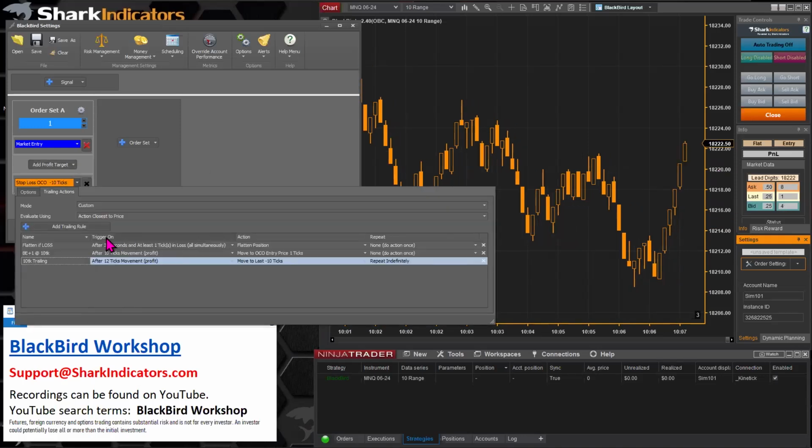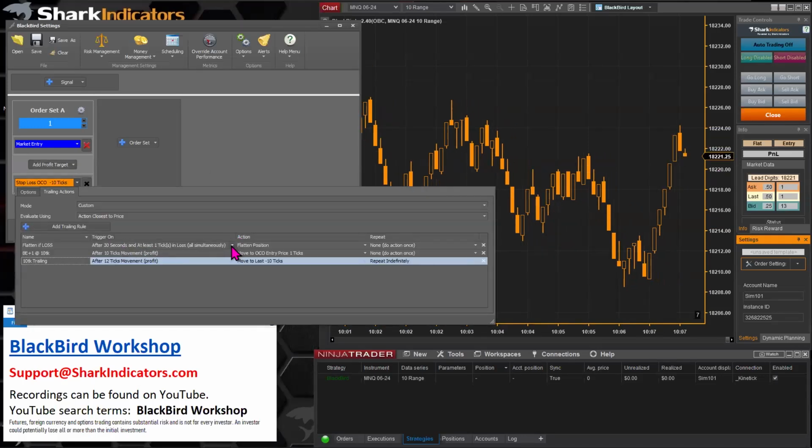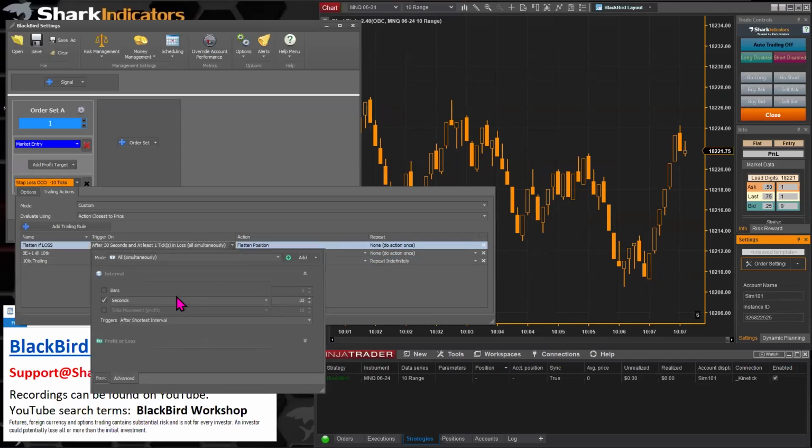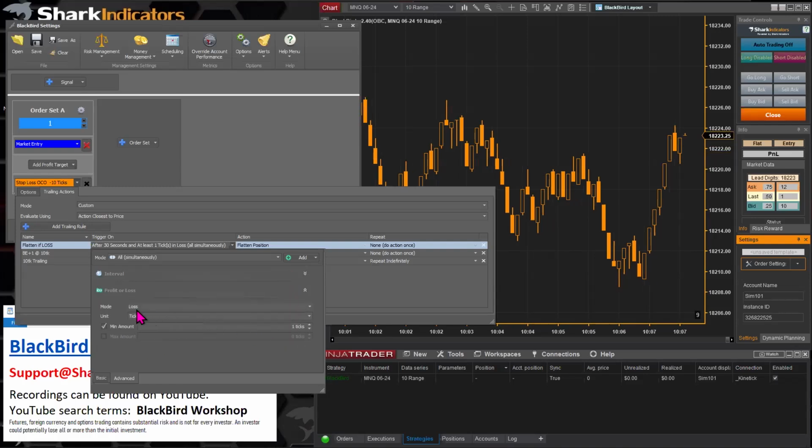So the key to this is getting the triggers set up here. The interval, set it to 30 seconds or whatever time count you want. And then just use the profit or loss and look for at least 1 tick of loss.